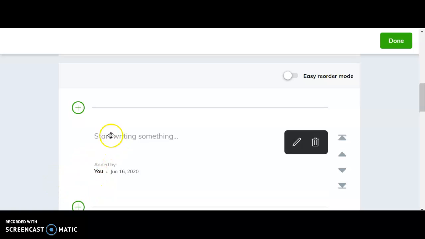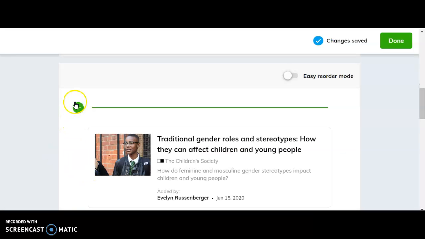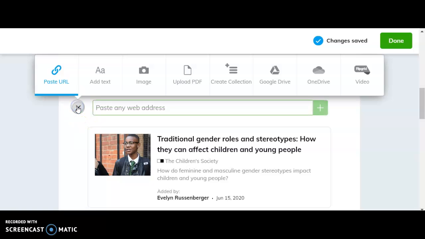How are you going to do it? Take a look at this one. This is a test that I had already done, so I'm going to erase it. What you're going to do is to click on the plus sign, and here you have different options for your upload. First, you can paste a URL, that is to say a web page.